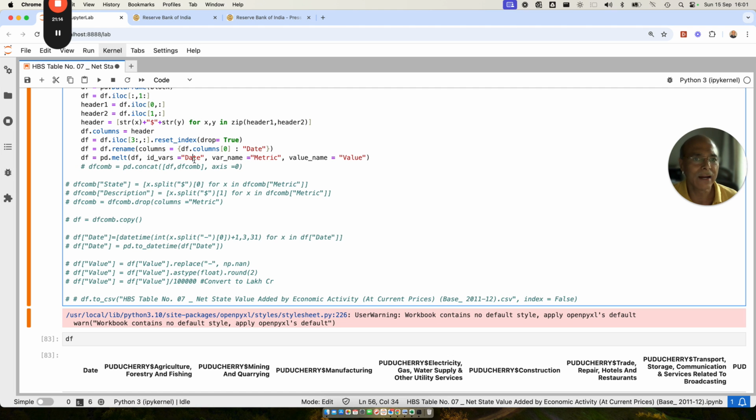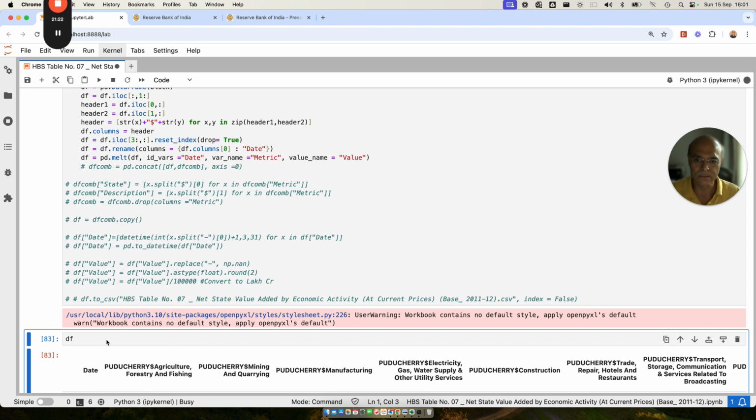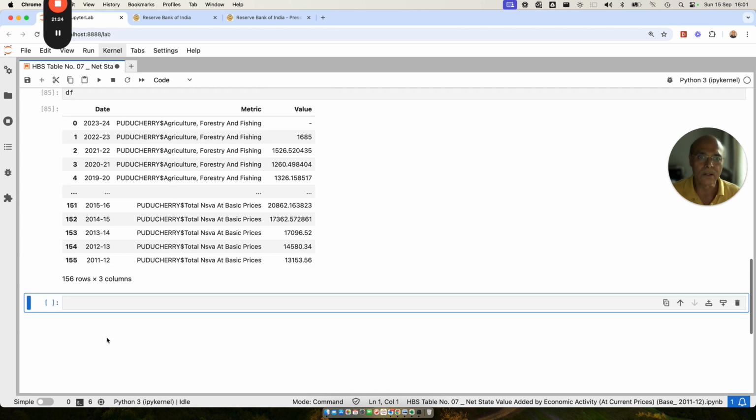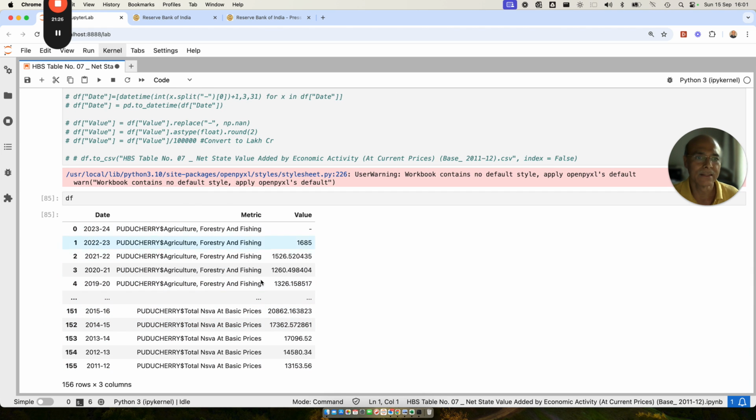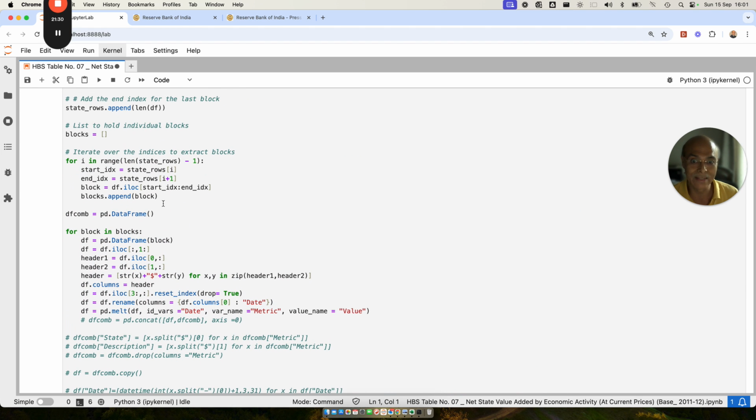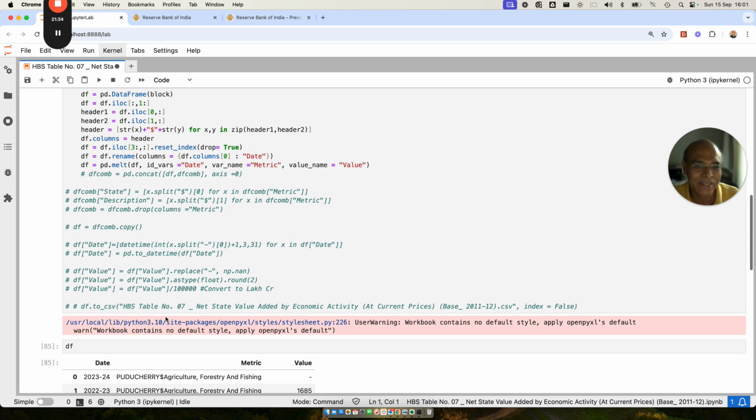How to use that: pd.melt(df, id_vars), where the first column is going to be the index, the var_name will be metric and the value_name will be value. I'm going to run it and show you how it looks. So this is how it looks: date, metric, value. This is only one of the blocks, because the loop has iterated and only the last block is shown here.